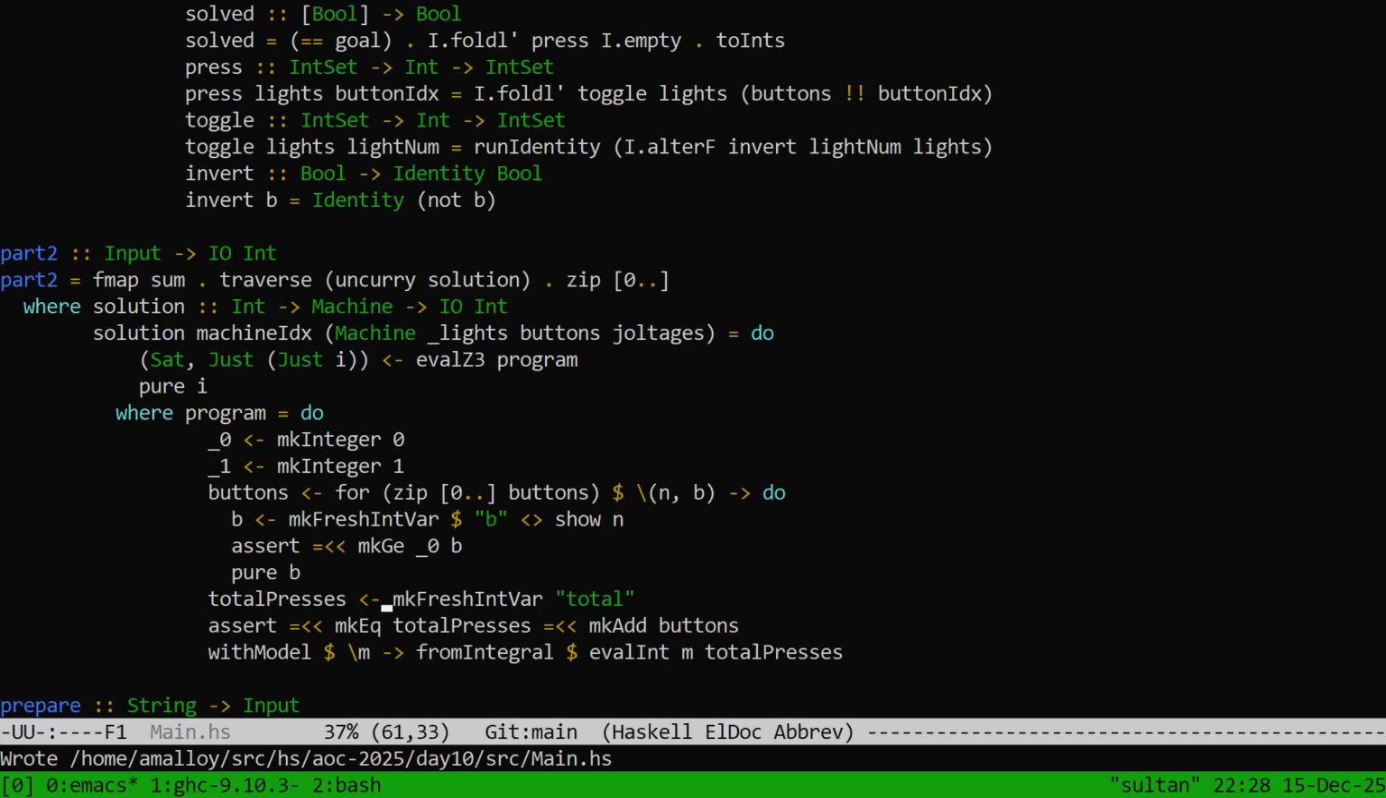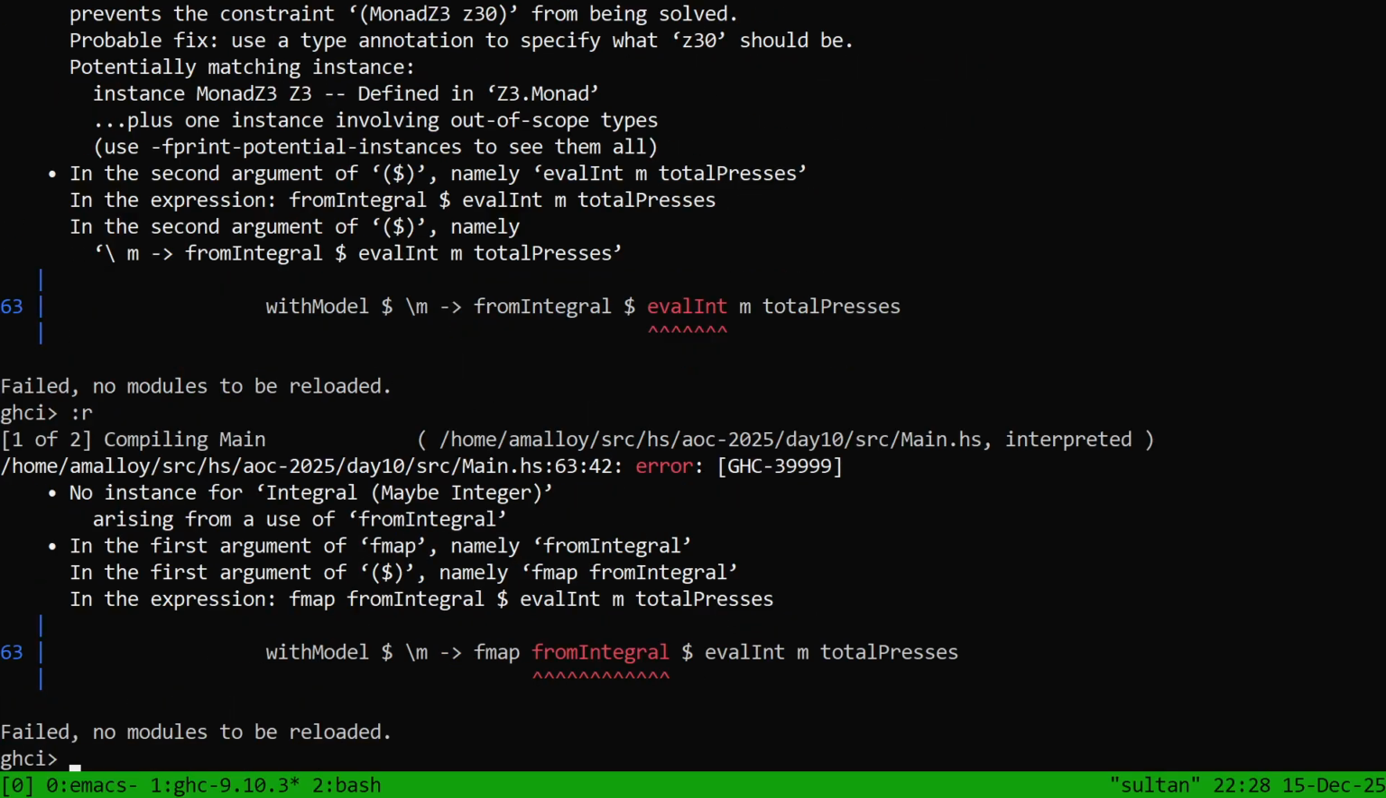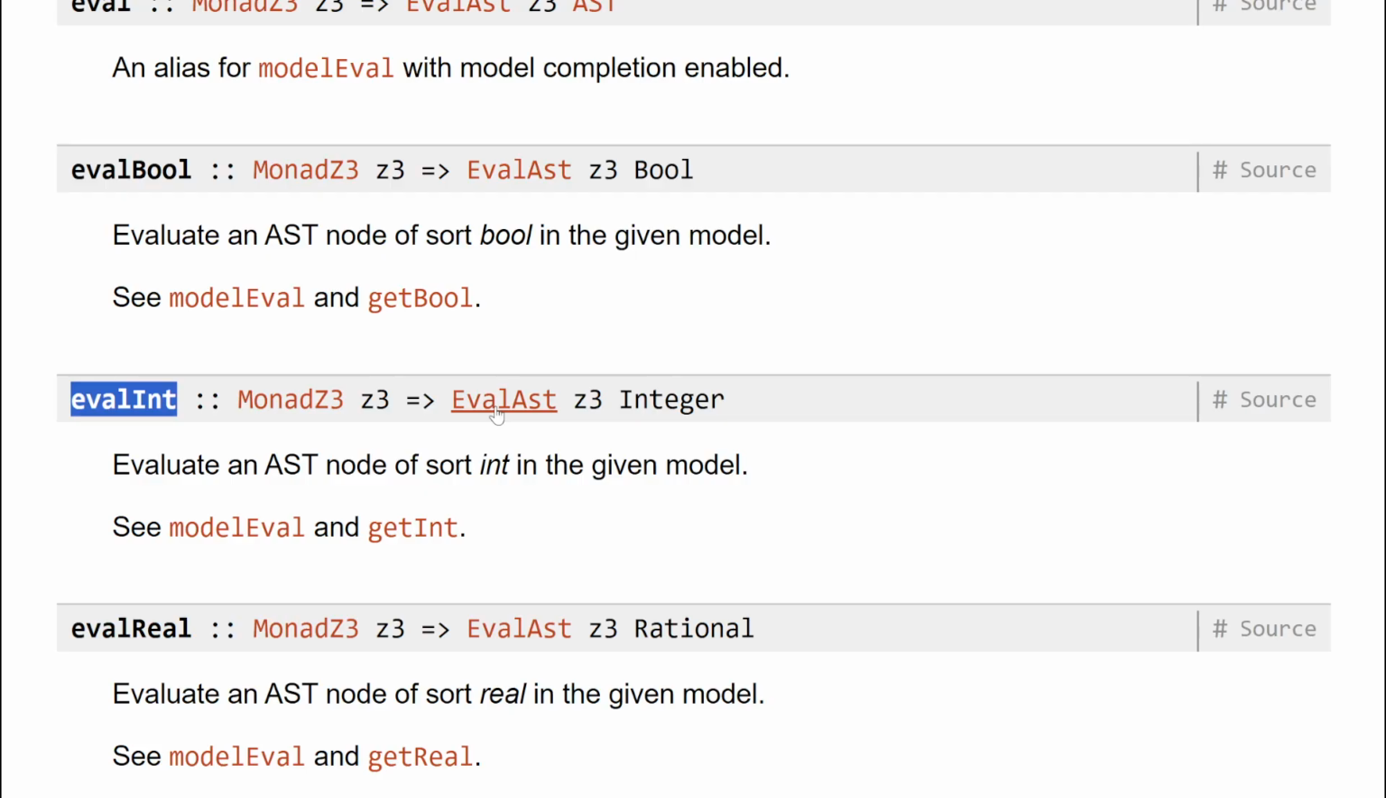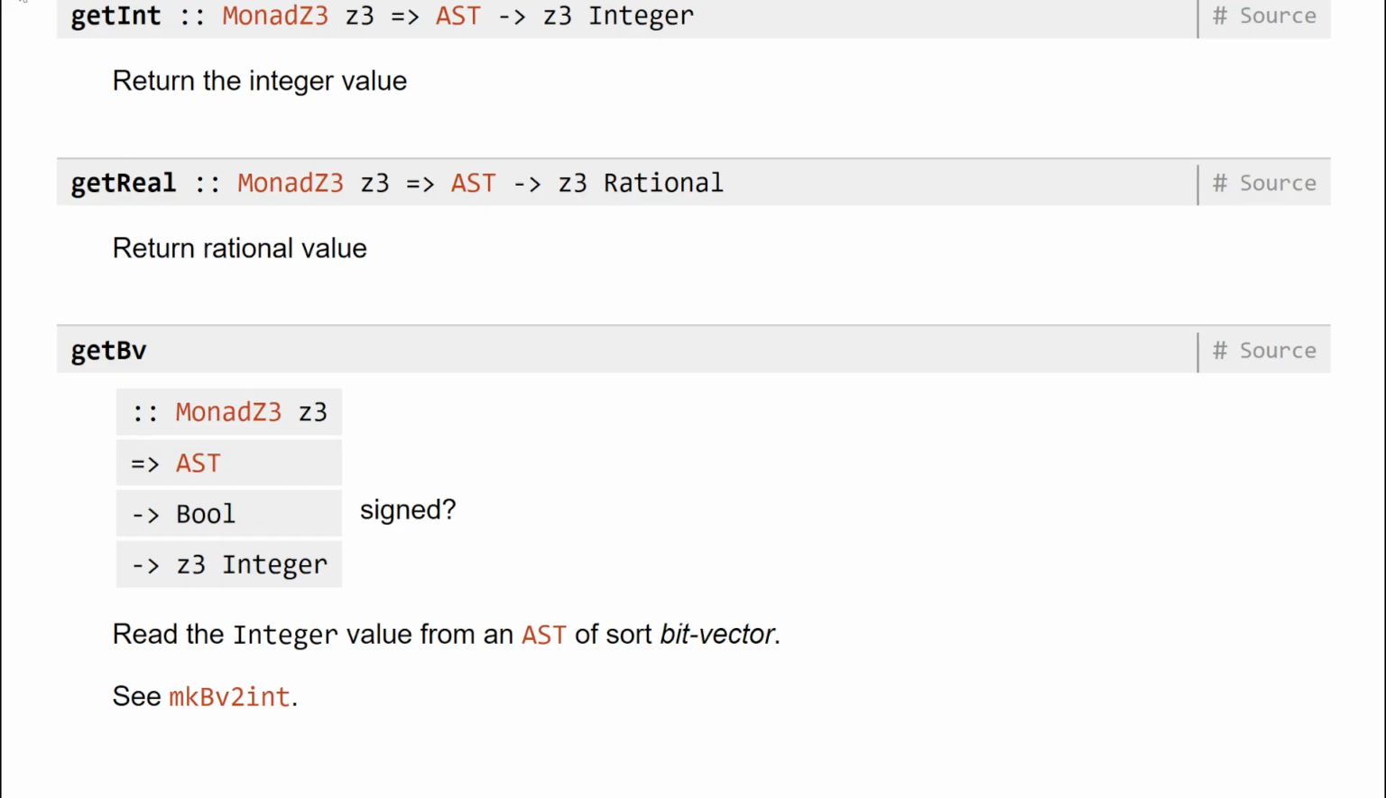All right, eval int returns a maybe for some reason. Okay, and here... What is the type of eval int m total presses? Okay, so what is the type of eval int, I guess? Where's my documentation? Eval int. It returns an eval AST of int. See, model eval and get int. Okay. Oh, okay.